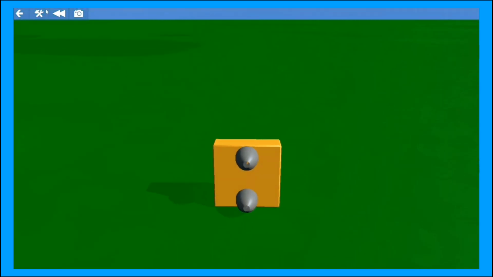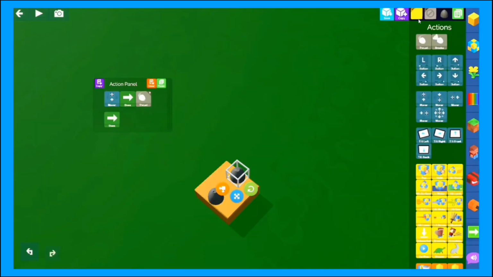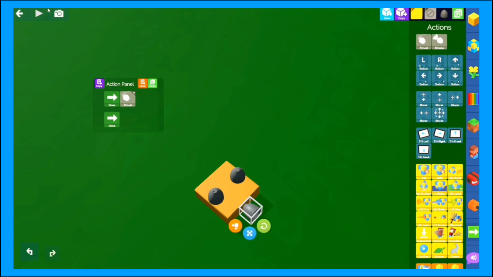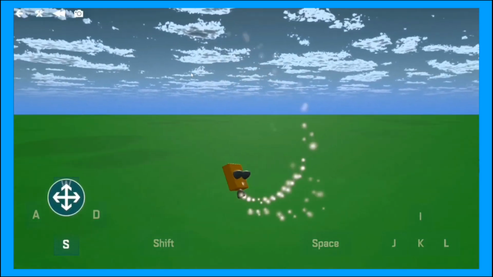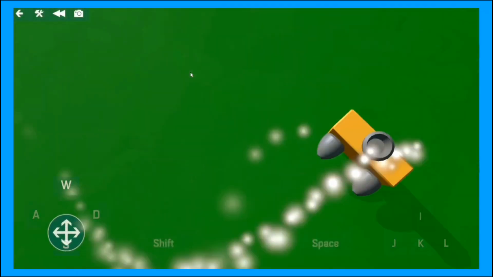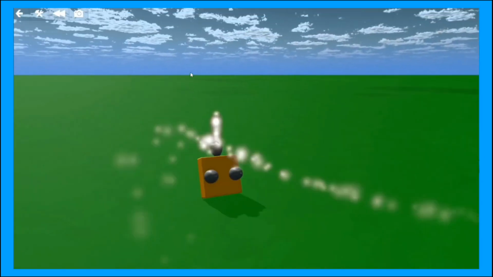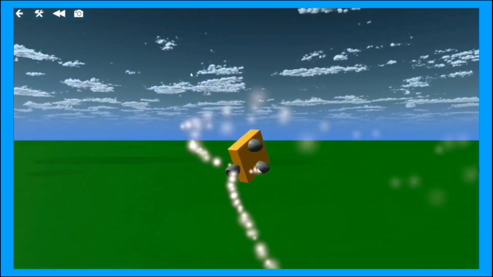Obviously, our hovercraft is not functioning properly. To try to fix this, we will implement a third thruster, propelling the craft forward. Well, it definitely isn't the most stable hovercraft, but it definitely flies.